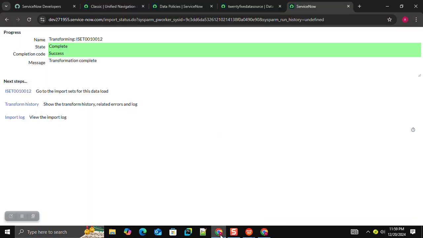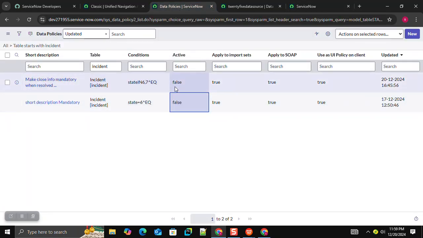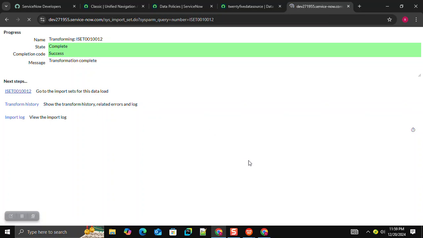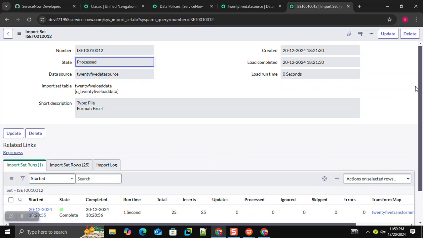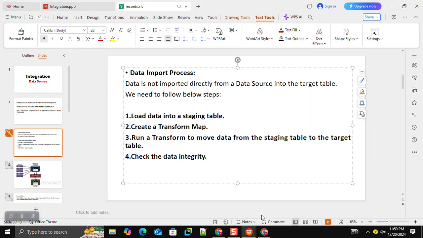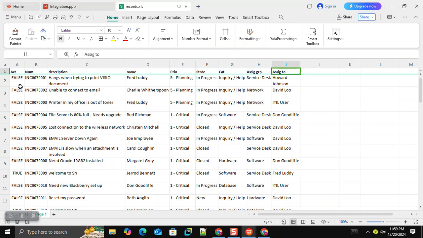So now after this, what we have to do is click on this import sets, this one, import set. Go to import sets for this load data, click on this, it will open a new tab. See, in this we have the total number of records. Inserted are 25, updates are 0, processed are 0, ignored 0, skipped 0, right? In this way, whatever records we have, like 25, see here we have 25 records. In this, 25 records have been loaded, right?